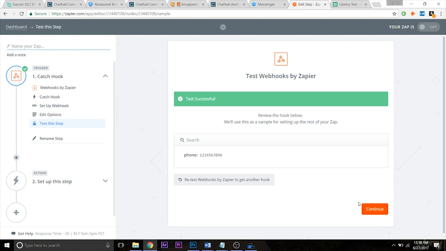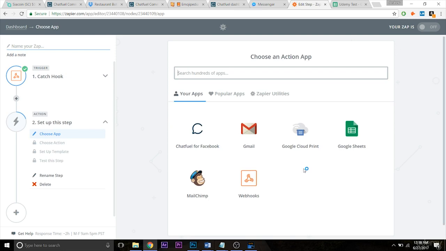But now what we need to do is actually set up Google Sheets to receive that information. So hit continue, and now go to Google Sheets. If it's not here, type it in up here.